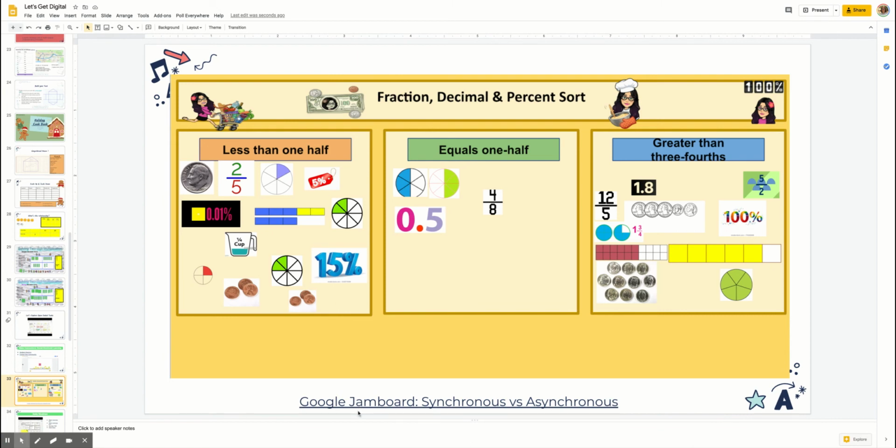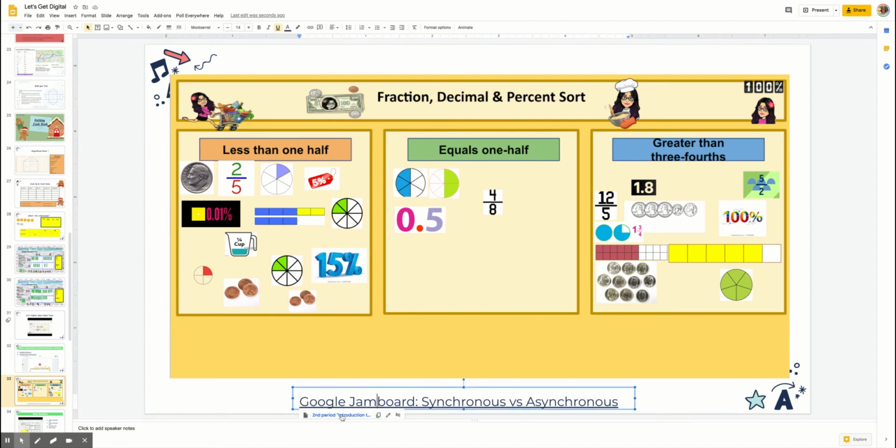So here's an example of an activity that I did with my students. This was a fraction, decimal, and percent sort. This was their product.